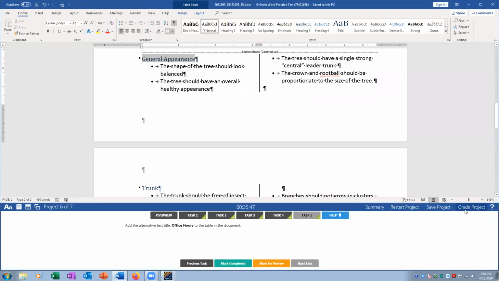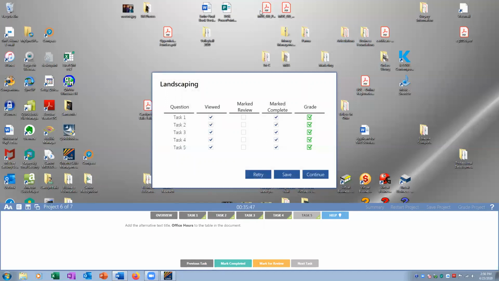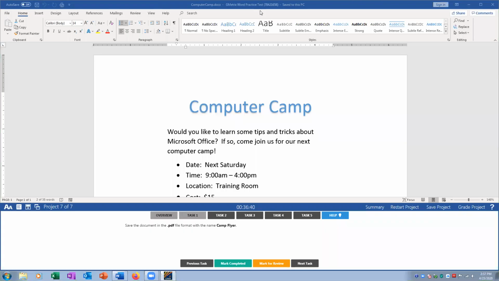So let's grade that. Okay, and I got them all right, so I can continue. Okay, we are on project 7 of exam 2, and I'm still doing a flyer for my computer company.